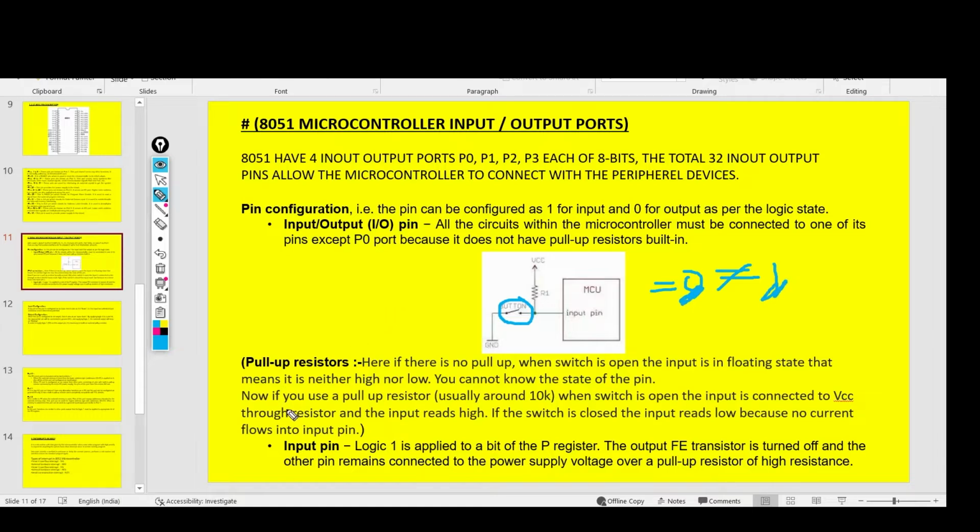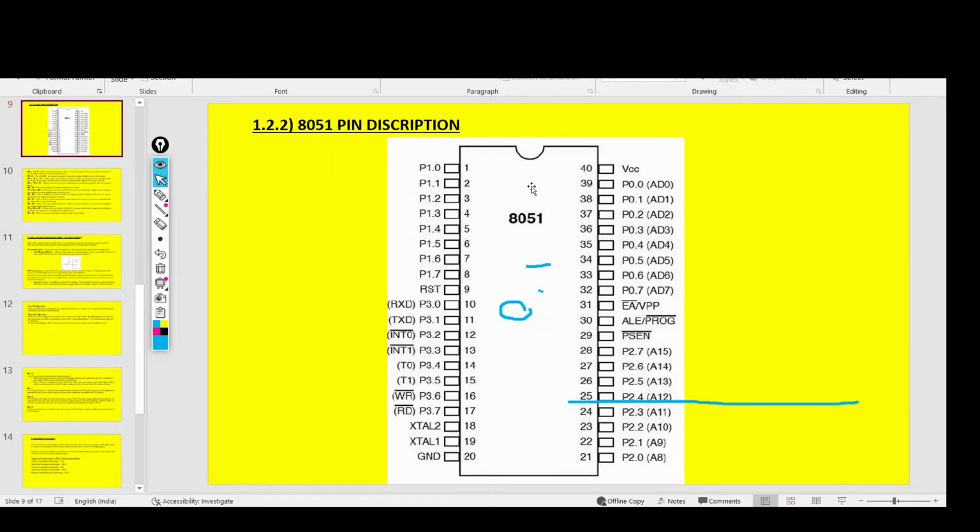Now if you use a pull-up resistor, which is usually around 10k, this resistor is around 10k. So when the switch is open, the input is connected to VCC. When we use the pull-up resistor and then open the switch, it is connected to VCC. Let me show you here, this VCC. Whenever we connect a pull-up resistor to this port, then whenever we open the switch, it is connected to this VCC.